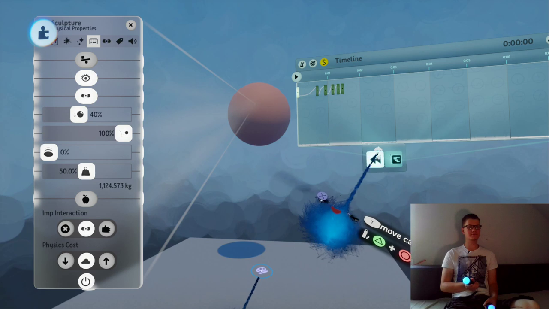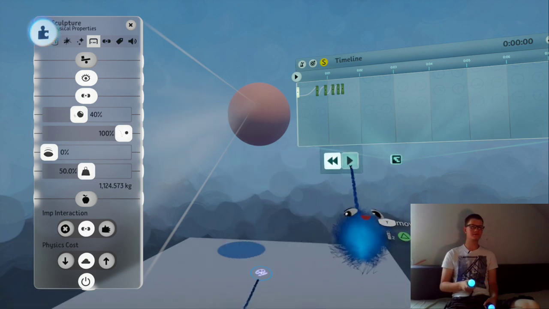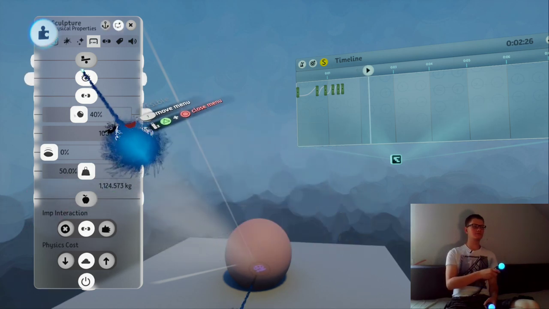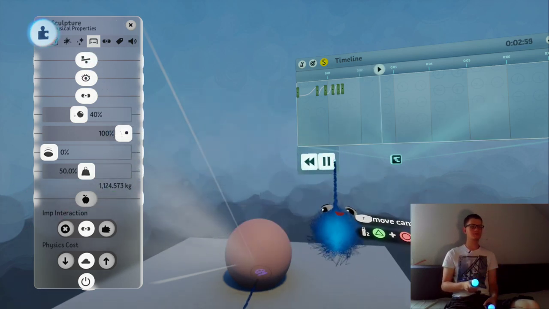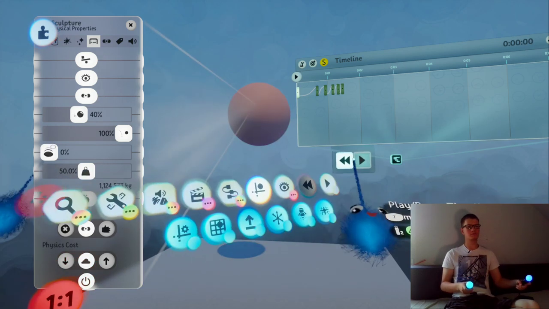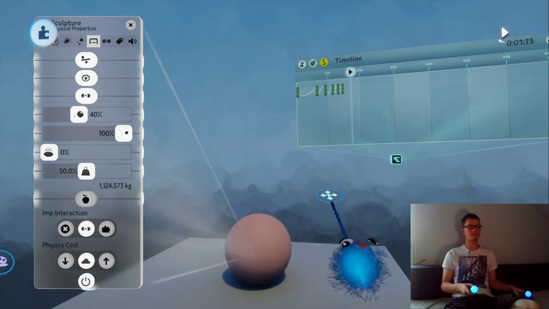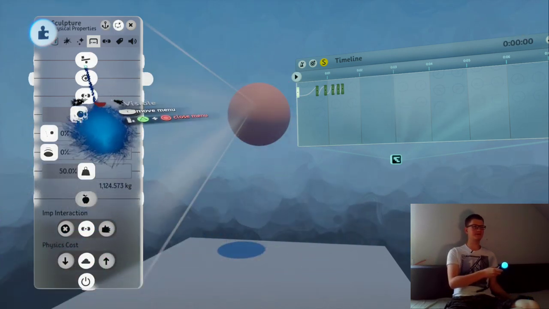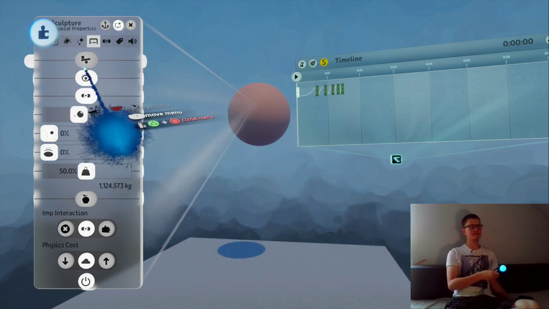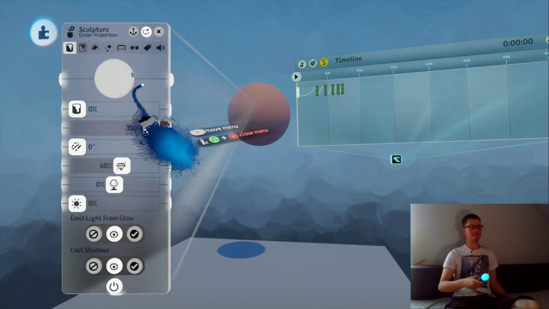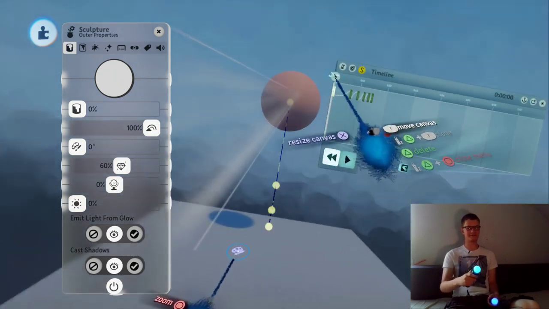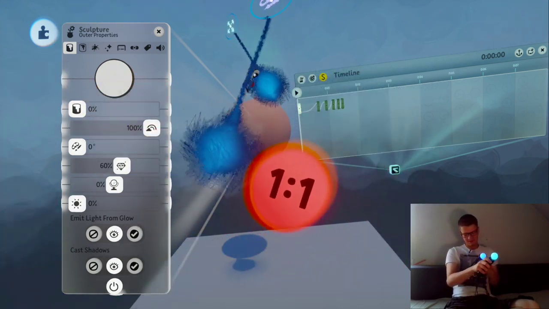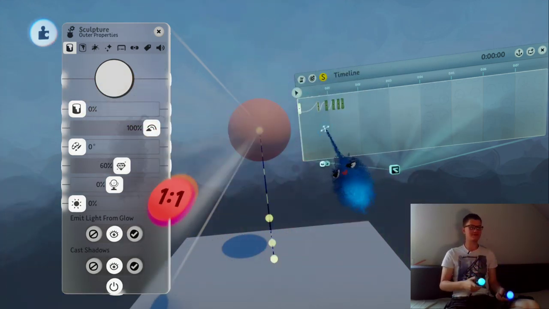Maybe what about bounce? Okay, no bounce, it just messes up everything, so no. I'm not going to do it. If you want to do something specific with the animation, you just turn off everything physical, because physics can mess up the animation.